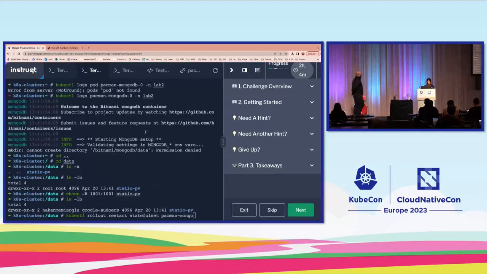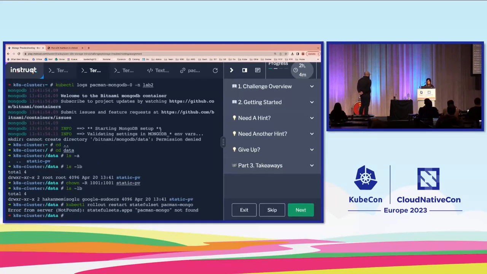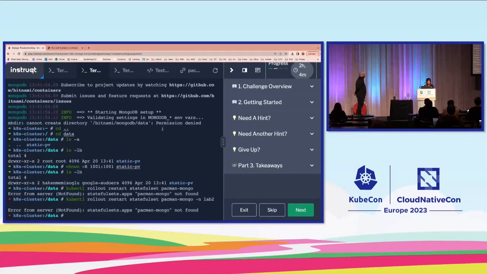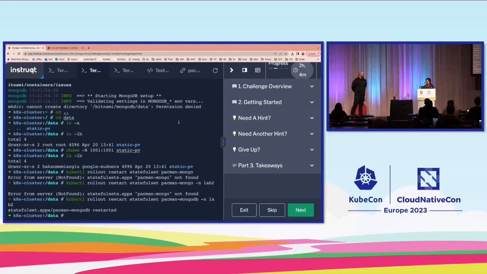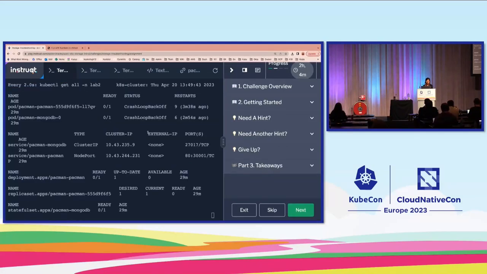Oh, yeah, my MongoDB namespace. Thank you. Did I mention you can never type when people are watching you? Okay, we'll give it a second.